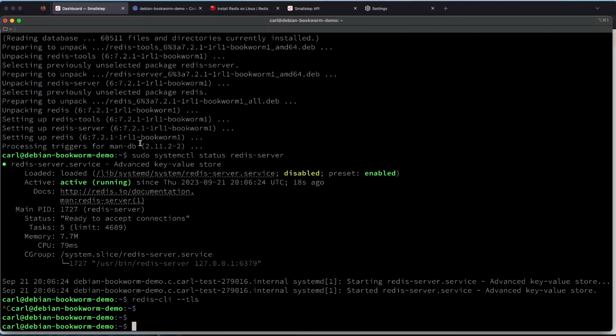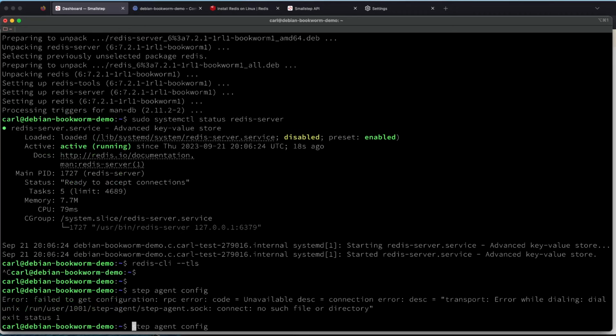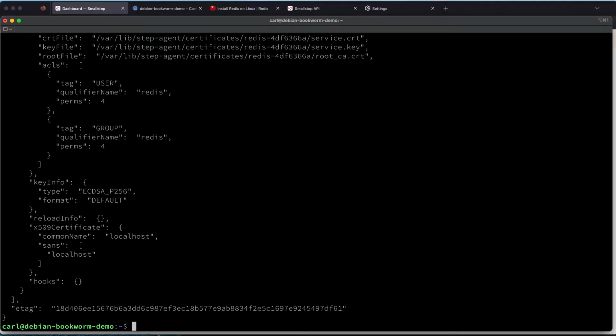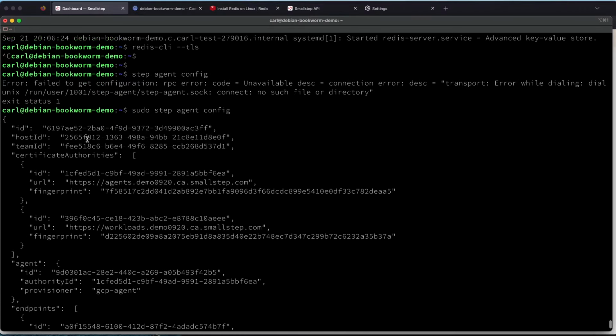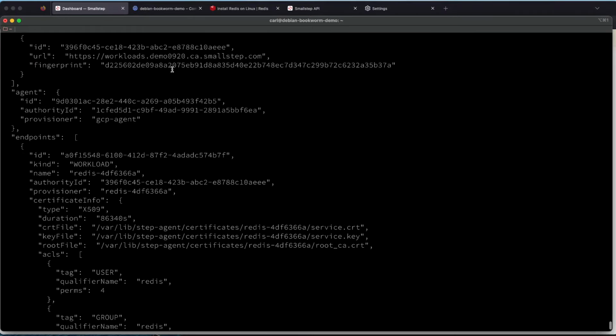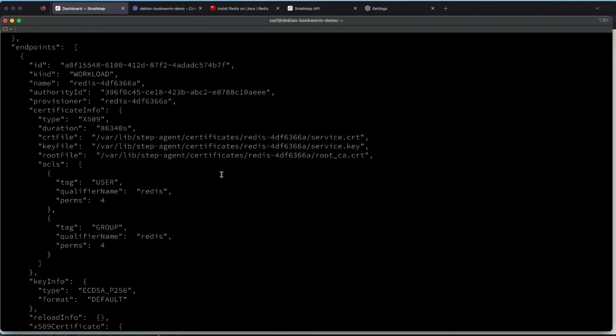I'm going to go back to my virtual machine again, and we should take a look at the step agent config. I need to run it with sudo. This will show workloads that are configured to run on this device. So this is the device configuration, what CAs I connect to at Smallstep. But this also shows me the files. This is the Redis workload. This shows me the files associated with the workload I just created.